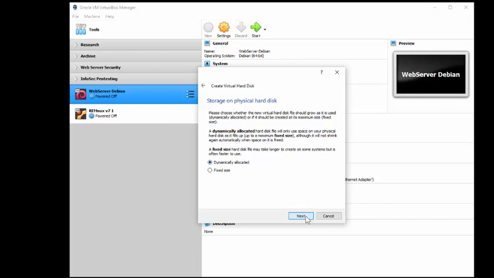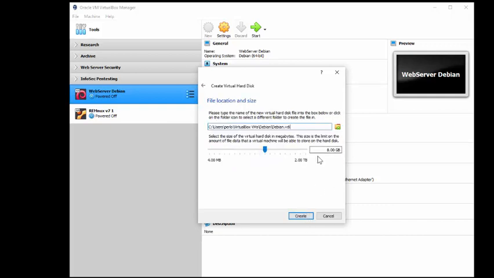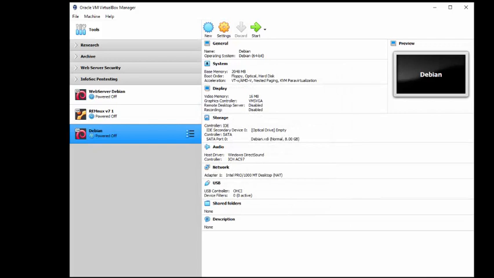Default is fine. Click on next. And then the size. As I said, 8 gig should be lots for most of us. You can then click on create. And that's it. You've created a virtual machine. You haven't installed the operating system yet, but you have created the virtual machine.